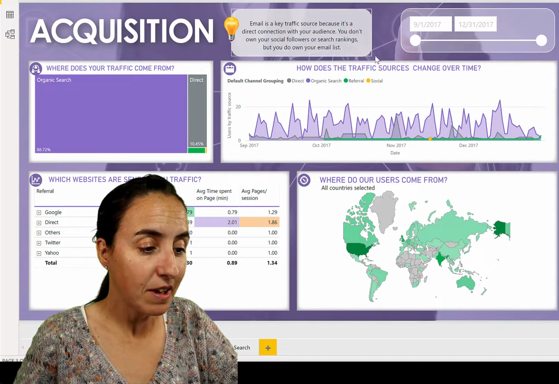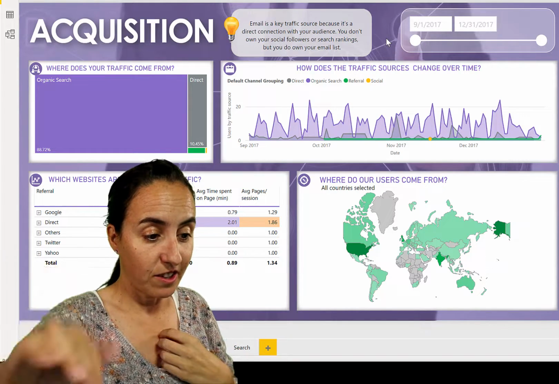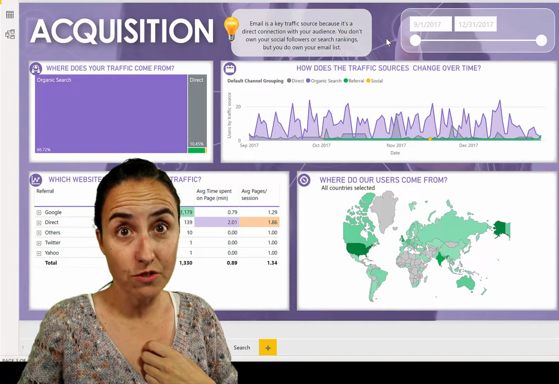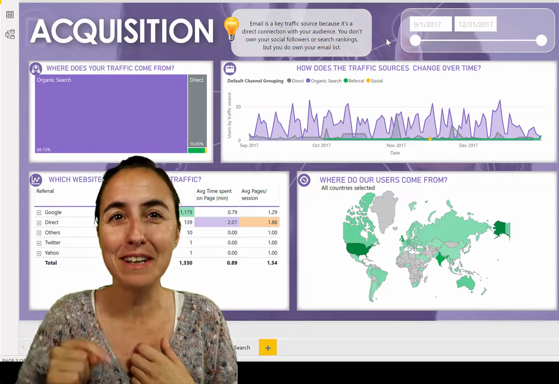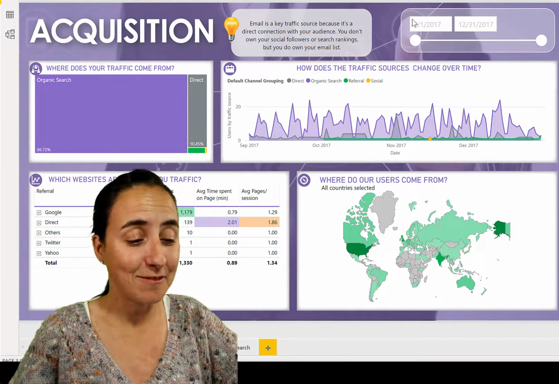Here it says the email is a key traffic source because it is a direct connection to your audience. Also, you don't own your social followers or search rankings, but you do own your mailing list, and nobody can take that away from you. So take care of your email list, okay?